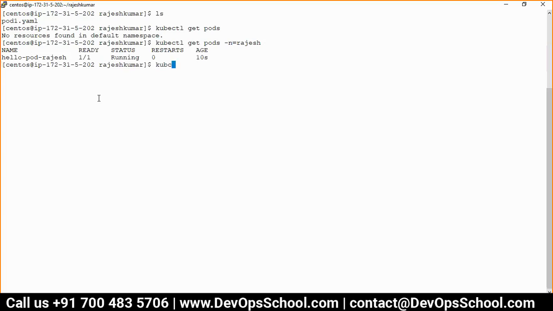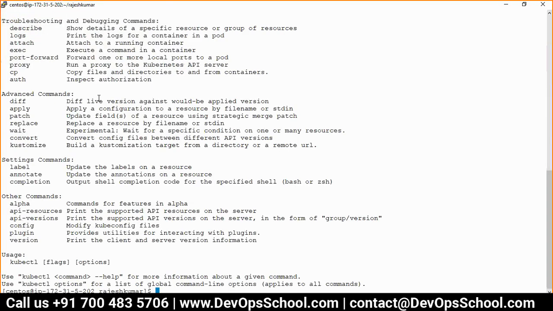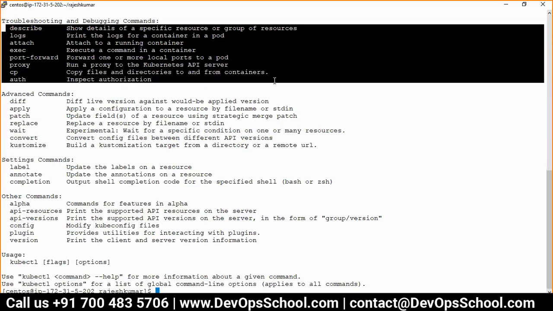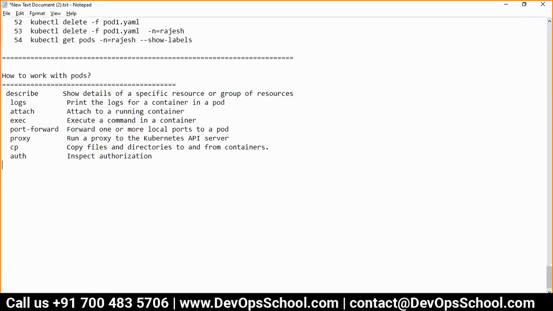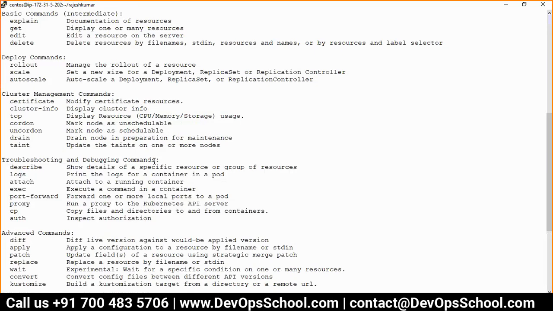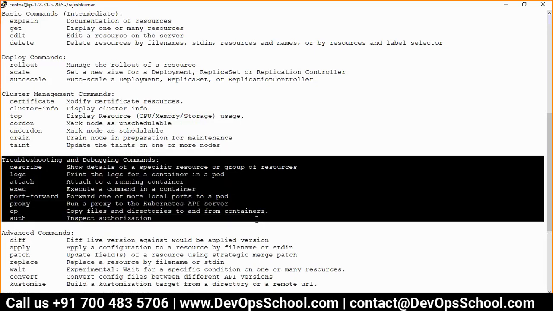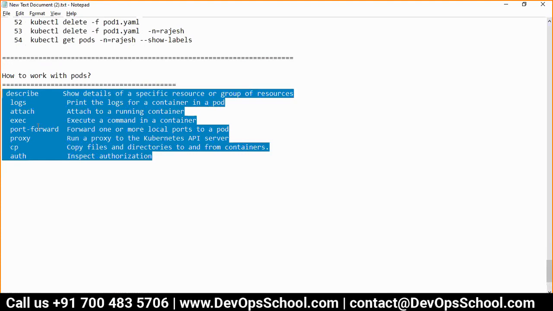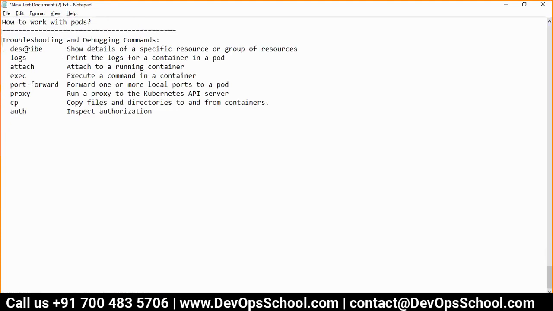For example, let me list out those commands. See here. Okay. So here you see troubleshooting and debugging commands. So many things we can do here. Okay. So we can describe the pod, we can see the logs of the pod, you can attach, eject, okay. You can proxy the pod, cp the pod, okay. So many things you can do that.